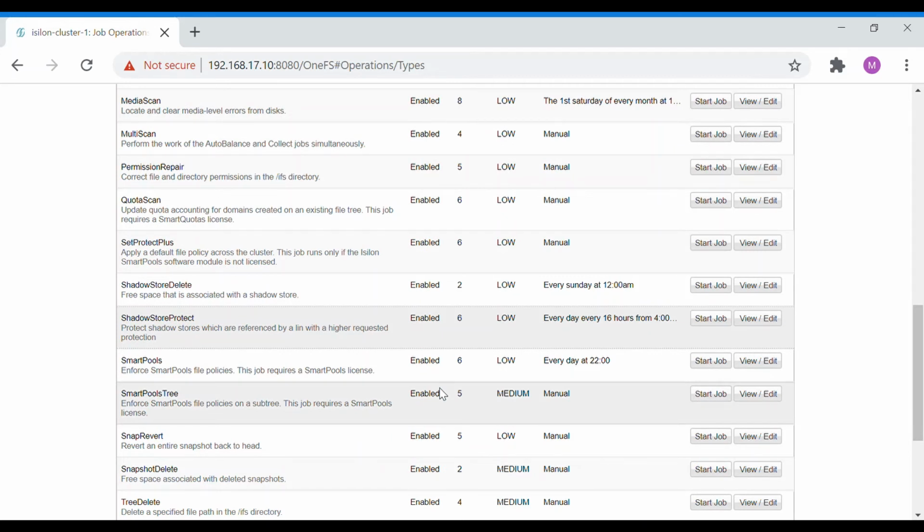Coming down, we have the smart pools. So smart pools that we saw, the software is used to run the policies that are set. So the file pool policies which are created, those file pool policies will be enforced when you run this job. And this job requires a smart pool license. As we said, this is one of the software, and this job needs that particular software's license. So this has a priority of 6 and impact as low. This job runs at 22 every day.